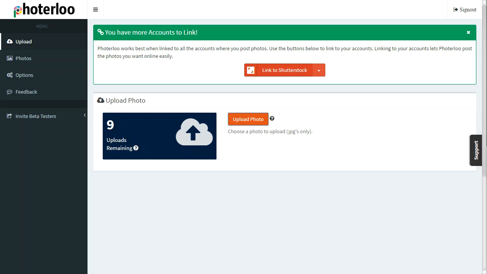This release, we focus on adding our first stock site, Shutterstock. You can now link your Photerloo account to Shutterstock and have your files automatically uploaded to Shutterstock with the rest of your social sites.